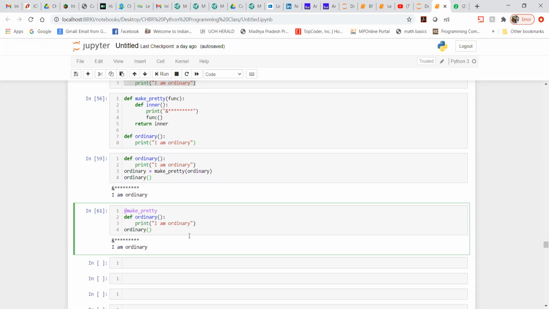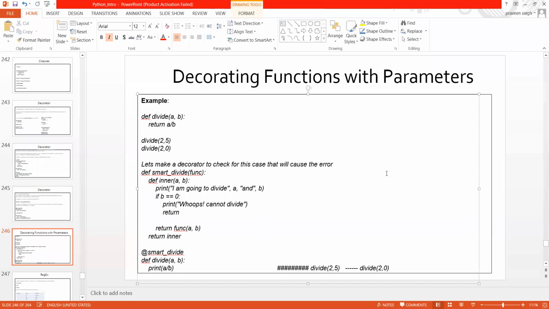Now, apart from this, let me show you all the places where we can use decorators. Here I have taken one more example, where I am trying to decorate functions which take some sort of parameter. So how am I going to decorate those functions? We can see that.